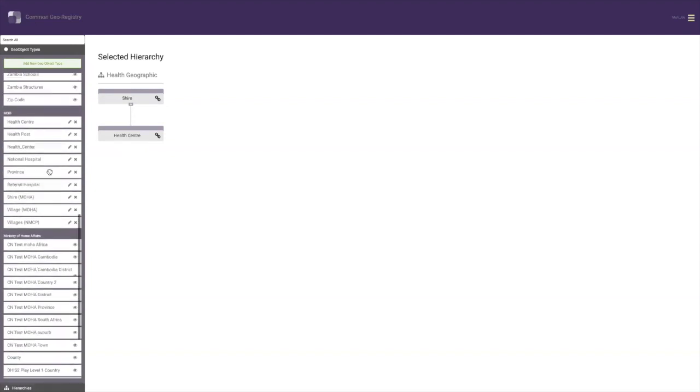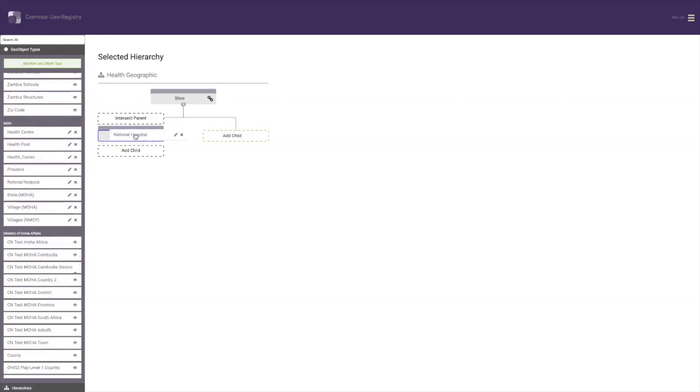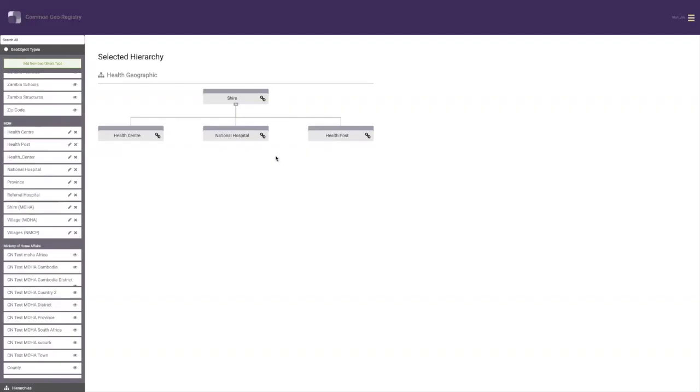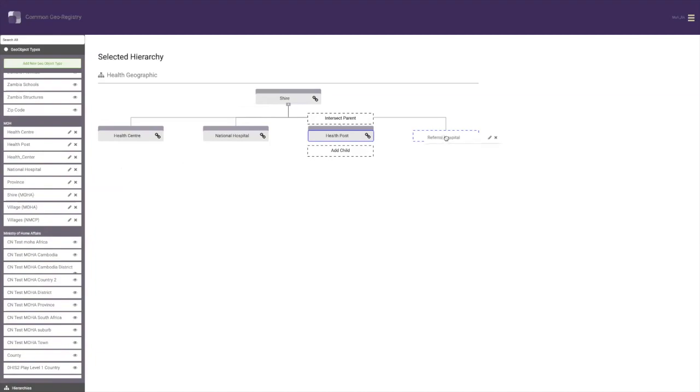Now let me go ahead and add some additional health facility types. So national hospitals are, in our fictitious example, located within shires. We have health posts, and we have referral hospitals. Okay, great.